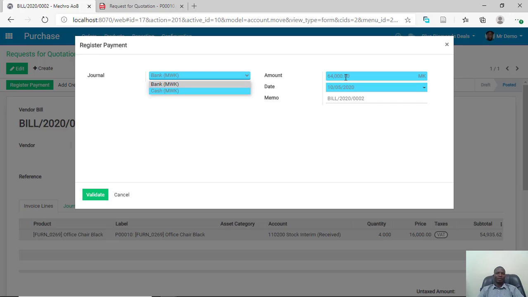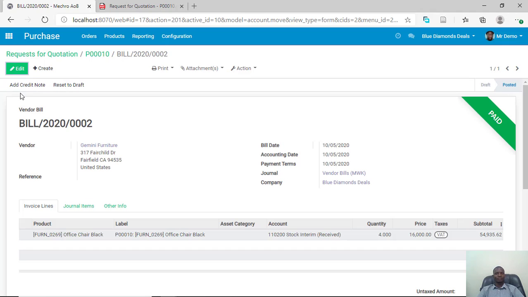Or if you want to do a part payment, you can do a part payment, and the bill will still be kept open for you to pay the remaining amount later. But in this case, I will pay the whole amount. And you can see here, this is the bill that has been created, the payment date, etc. So I'll validate this, and it will register here as paid. So that's how you can pay a bill from a purchase order that you have done.